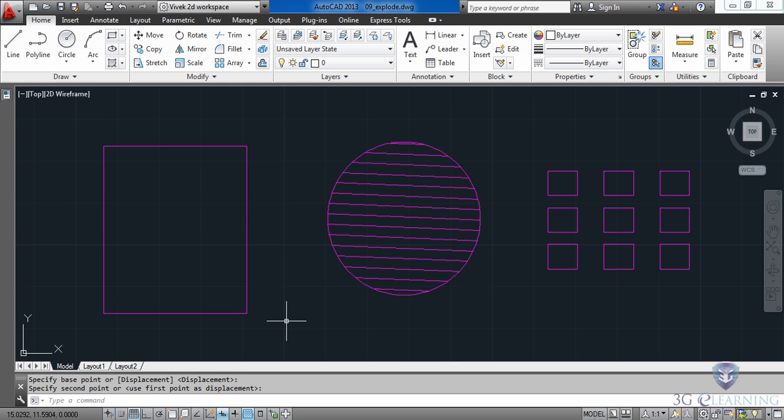In this lesson, we're going to look at a command that sounds more dangerous than it really is. The command I'm talking about is called explode. Explode will convert a group of associated objects back into their individual components. On my screen, I have several objects.